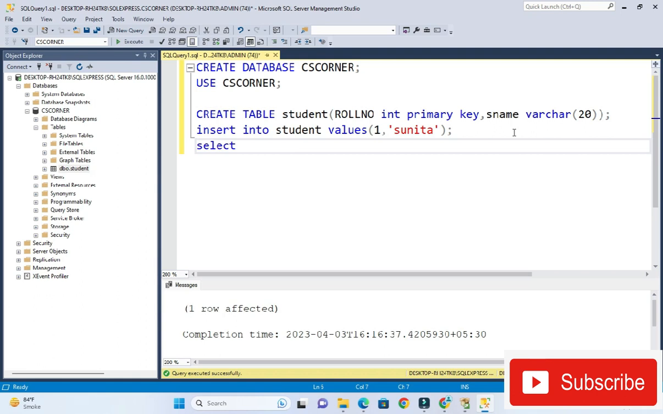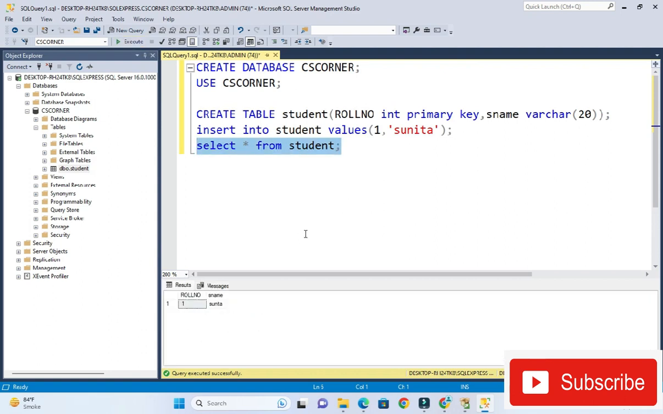Now let's show the data of this table. So I'm going to write select star from student and then select this query and execute, and boom guys you can see it is showing me the data of the table. So this way you can install SQL Server, you can install SQL Server Management Studio, and you can use it.